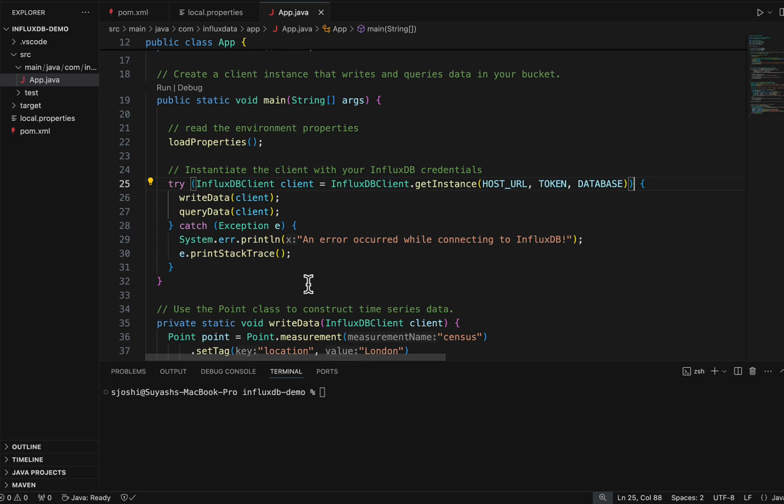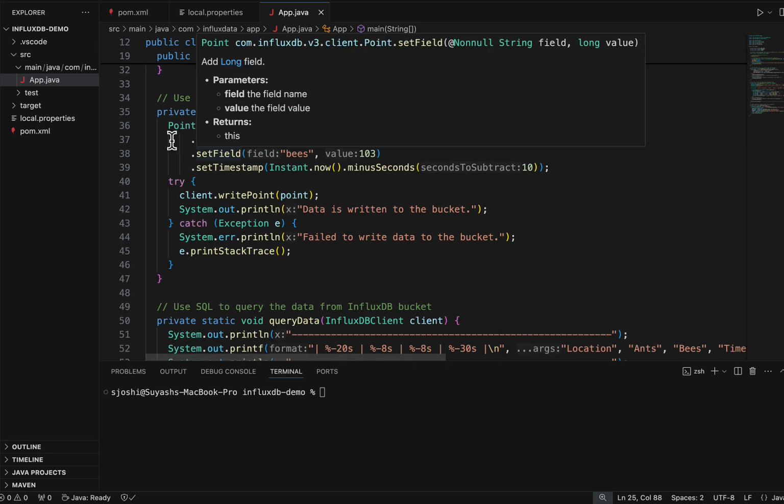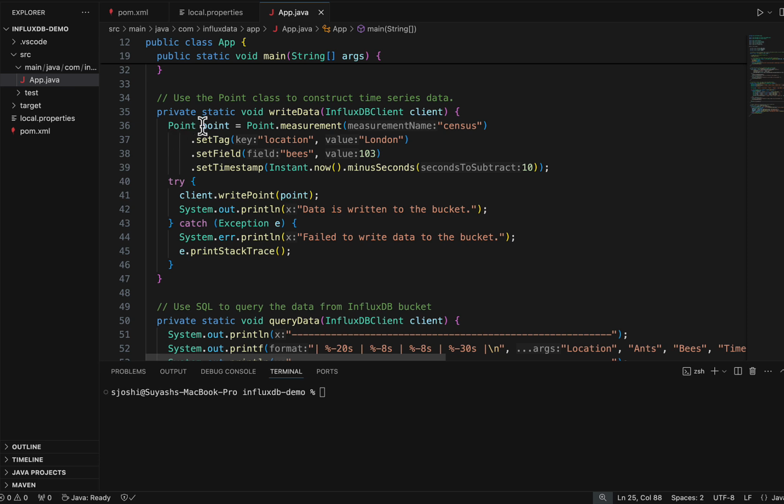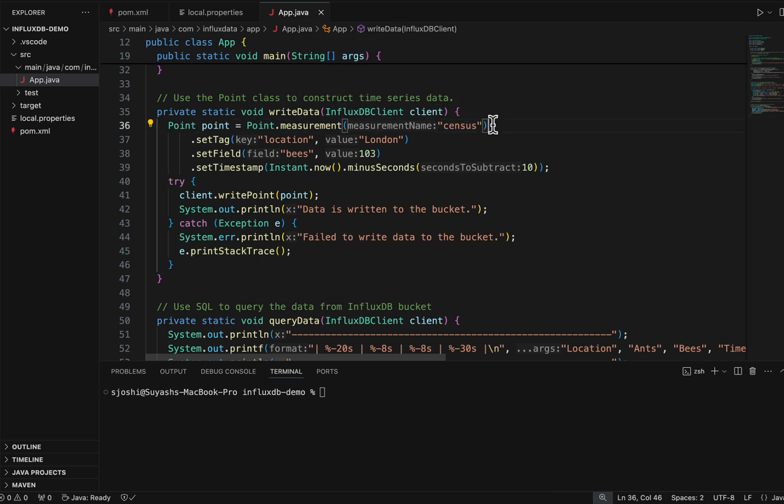So let's have a look at the write method. The write method is very straightforward. It's using something called a point object. Now a point is basically a data point which has all the information about the data that you want to write. In my case, the first thing I provided is the measurement, which is the name of our measurement, or in simple SQL language, you would consider this as a table. And then we are providing the tag information, which comes in key value pairs.